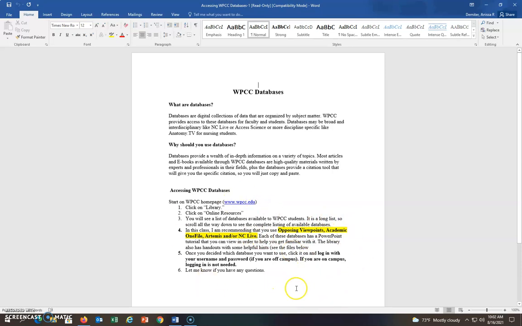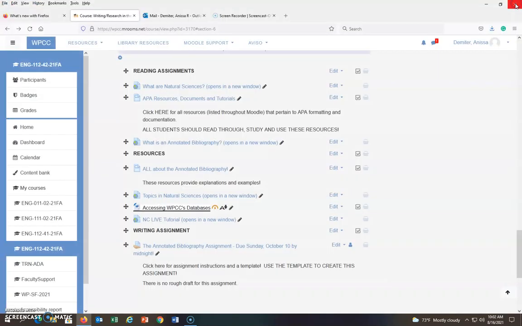If you are off campus, which you guys are, unless you're on campus anytime during the day, you'll need to log in with your username and password. Okay, it will ask for that in order to access the databases. So this is what you need to do in order to access the databases.